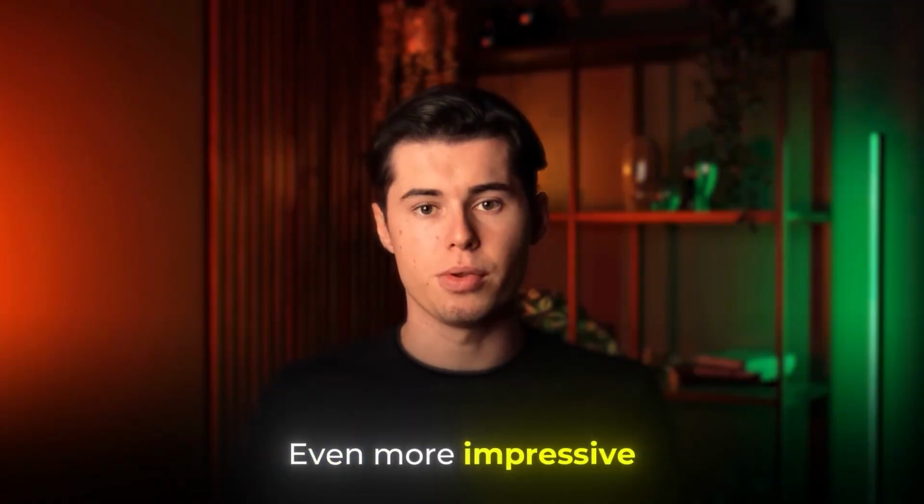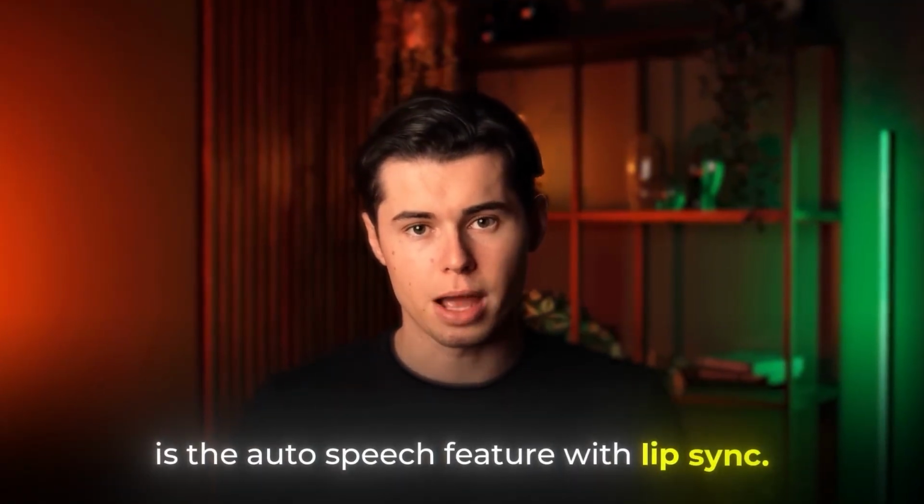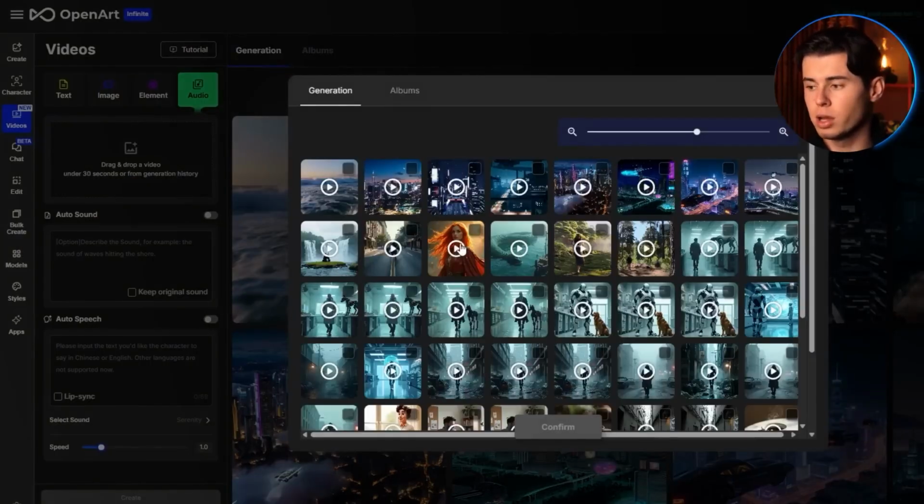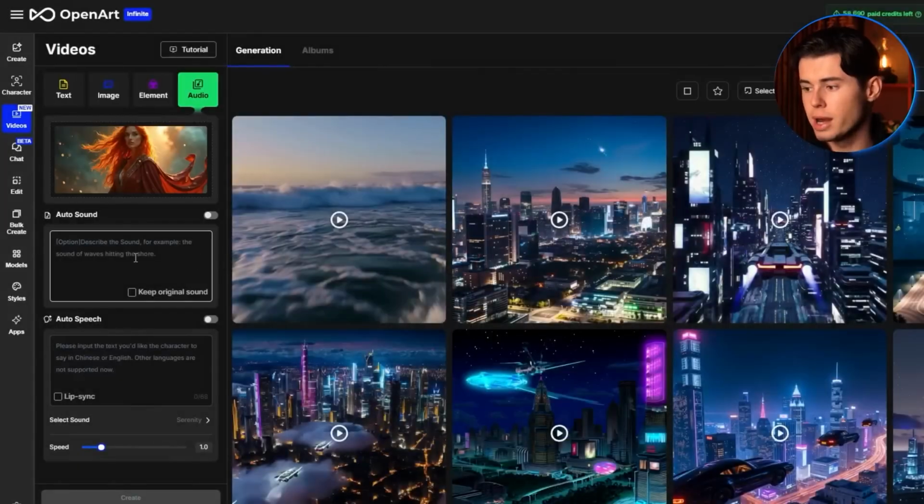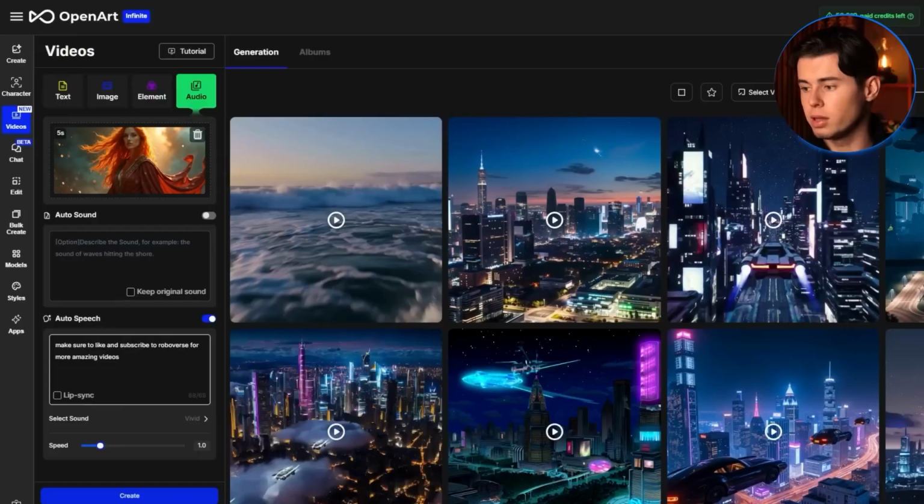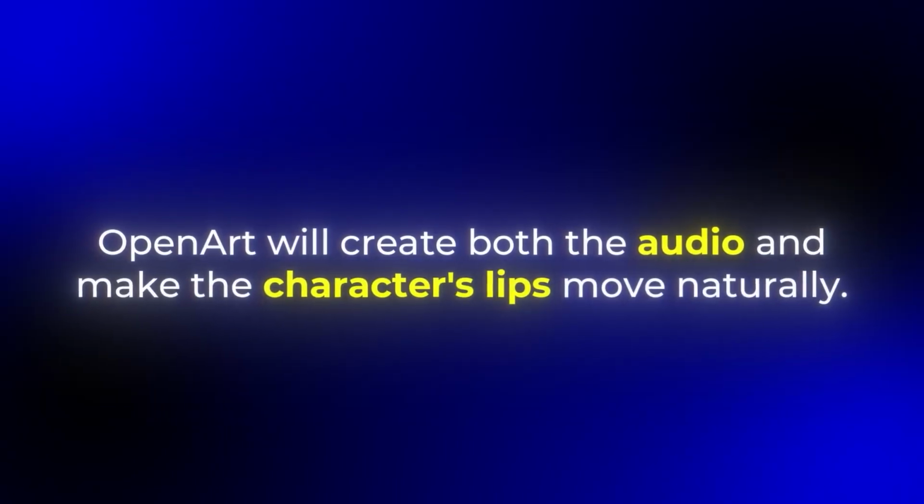Even more impressive is the auto speech feature with lip sync. Let's go to the audio tab and try this out. I'll upload a video of a character I've already generated. Now I'll type what I want the character to say and pick Vivid as the voice and turn on that lip sync option. When I click generate, OpenArt will create both the audio and make the character's lips move naturally.